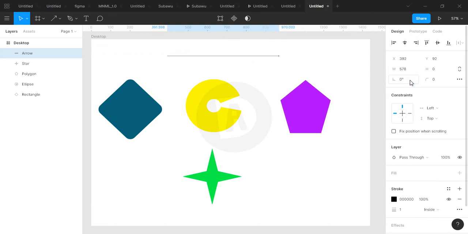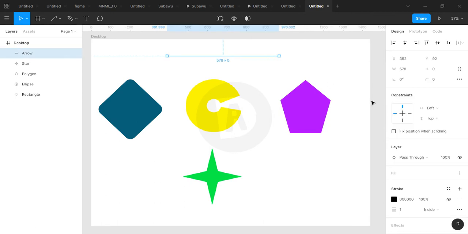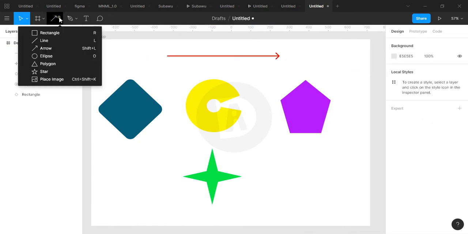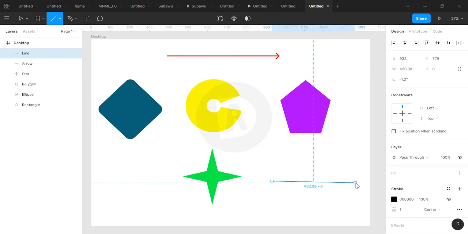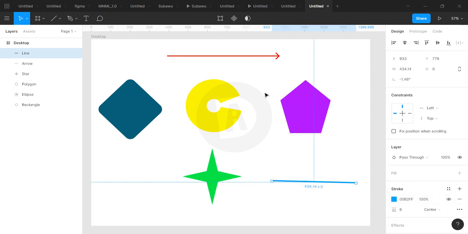Just click on 0. Right now you see my arrow is not that bold because the thickness of the stroke is 1. So I'm going to increase my stroke thickness to, let's say, 5. Okay, now it's bold enough. Let's change the color to red. Same for line. You click on line, come here, draw a line, change the stroke thickness to 6, then color it however you want. Okay, I think that's all.